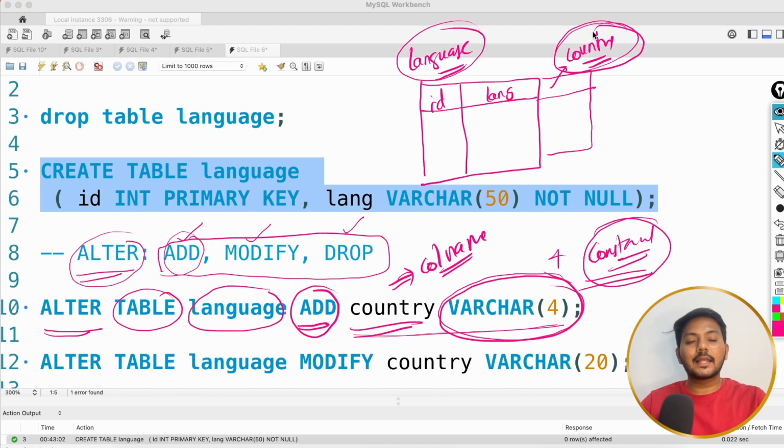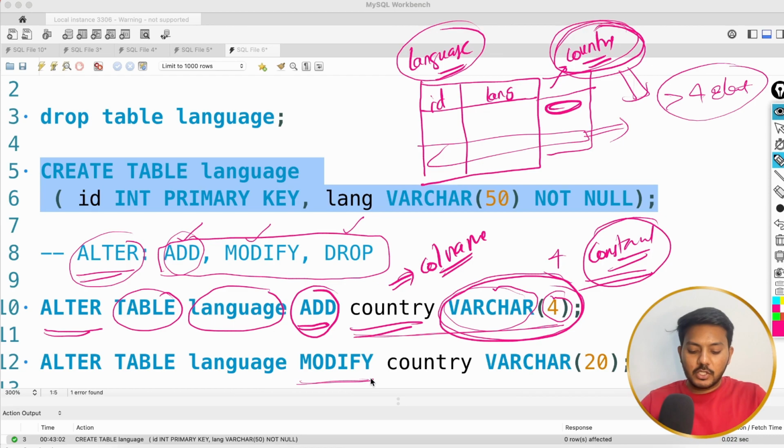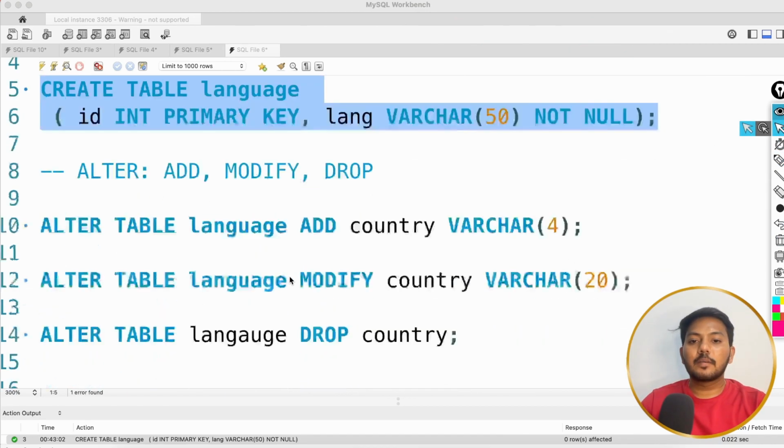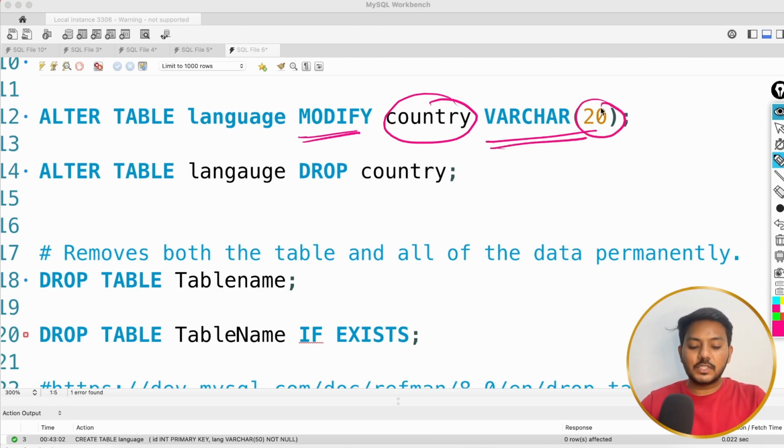So now we have got another column called country, which is of variable character data type and the max length is only 4 elements. Now I will add some record here, but what if another data point comes in which my country length is more than 4 elements, right? That is always the scenario. So how to do that? That is where modify comes into the picture. So what I'm saying, alter table, the table name, modify country, and I will say varchar 20. Now let me show you this clearly. So here I'm modifying my country column in which the length should be 20. So this will modify it.